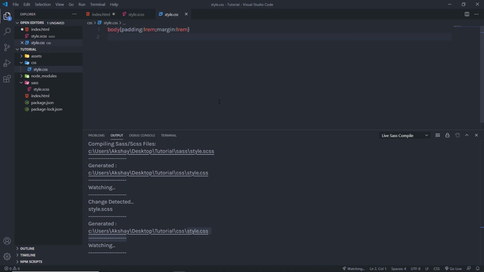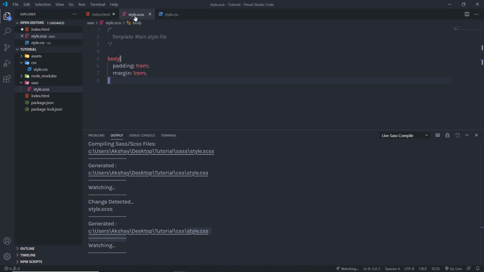Now once you understand how you can compile the SASS, let me show you how you can link different libraries using the SASS file. So I'm going to just open the style.css. You can notice the status watching. So whenever you make any changes inside this file, it's going to regenerate the style.css. I'm going to leave it as it is and close this window.